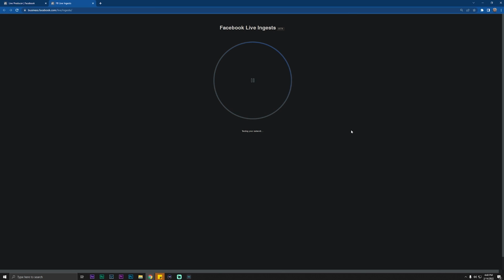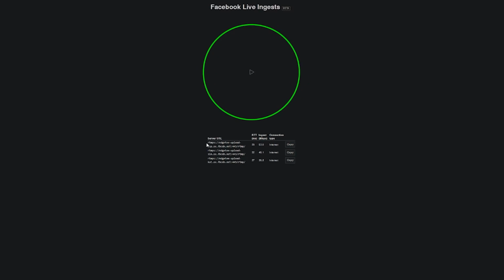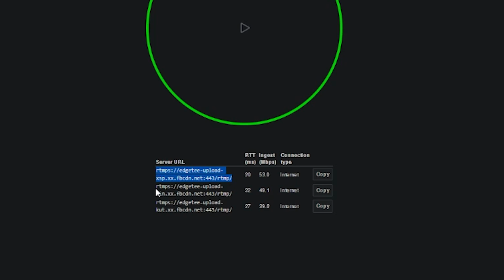And once you're at this page, it will automatically test your network and give you different custom server URLs which you can input into your OBS and into your Streamlabs or any other streaming software. Once this is finished, you can see the different server URLs here. We've got 3 right now.